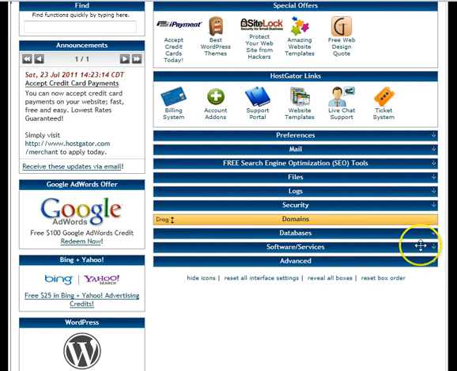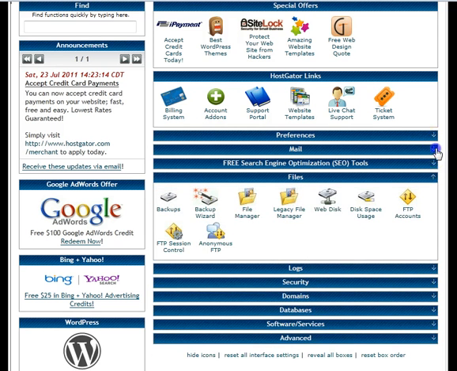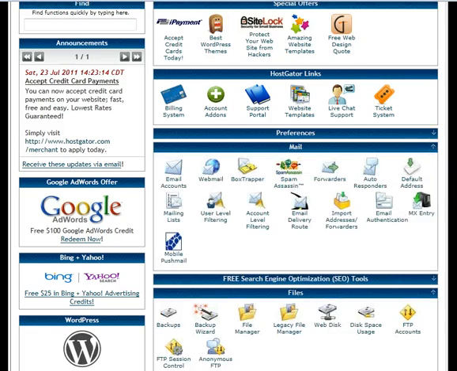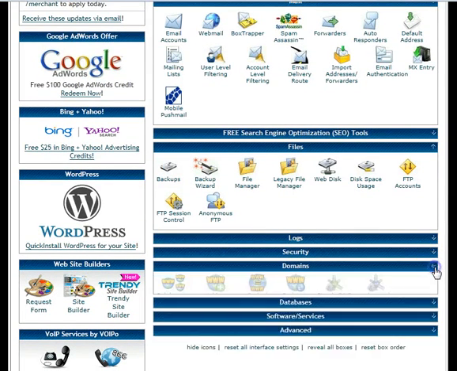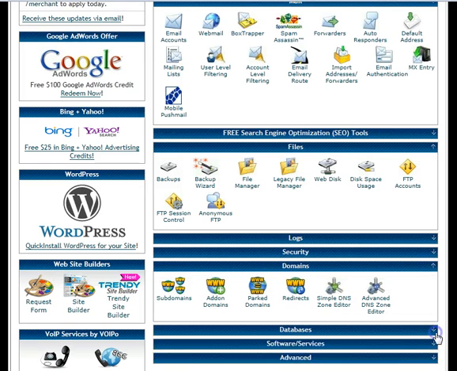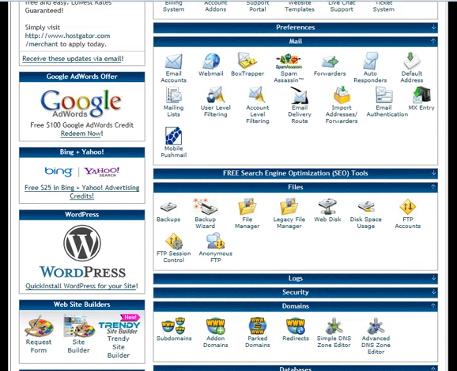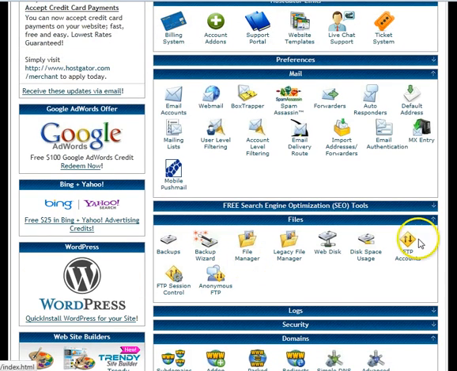For most people, this is all we're ever going to use. We're going to use files, we're going to use mail, and maybe we're going to use domains, and maybe we'll use databases. So that's it. You just worry about those four. But for the most part, right now, all I want you to worry about is File Manager.